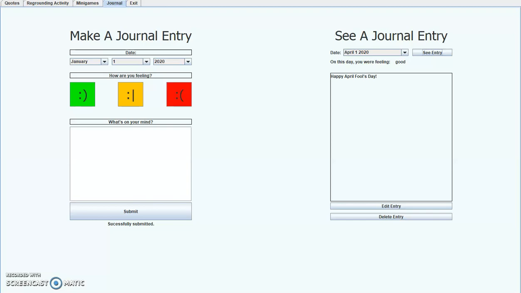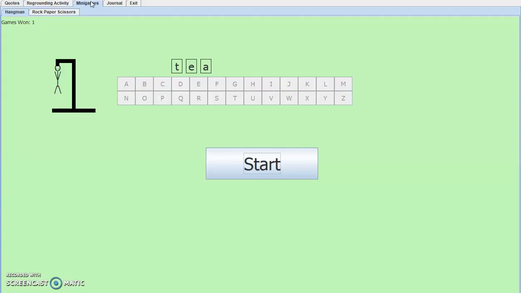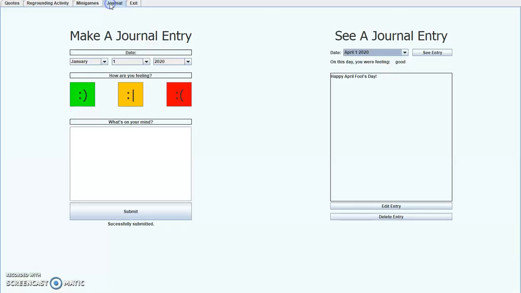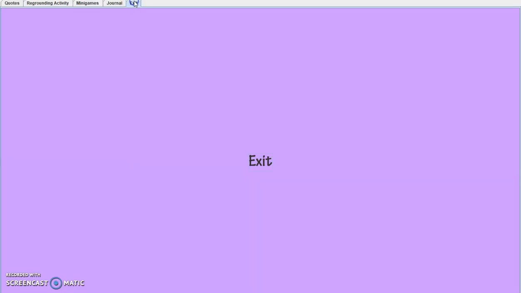So some extensions on this project would be potentially, it was pointed out by someone that Hangman potentially isn't the best game to have on a de-stressing program. Otherwise, I'd like to add more games like word searches or tic-tac-toe, and I feel like that would be a good addition to the project. So the last tab here, just exit, click the button, and the program ends.